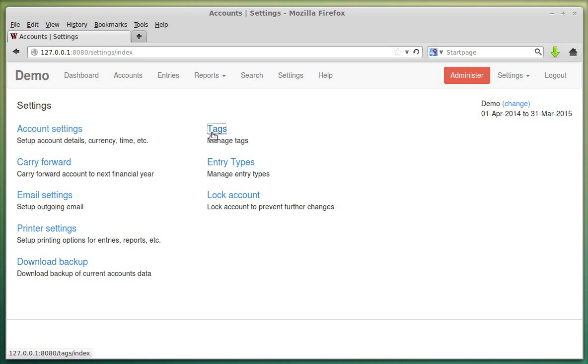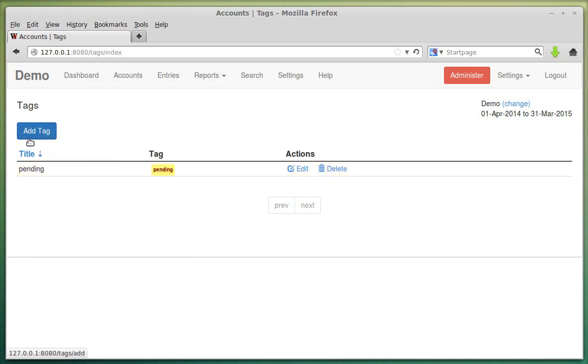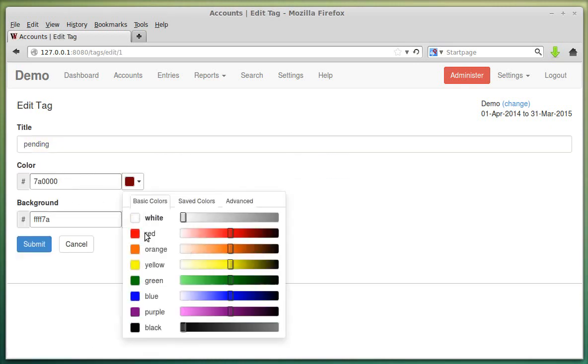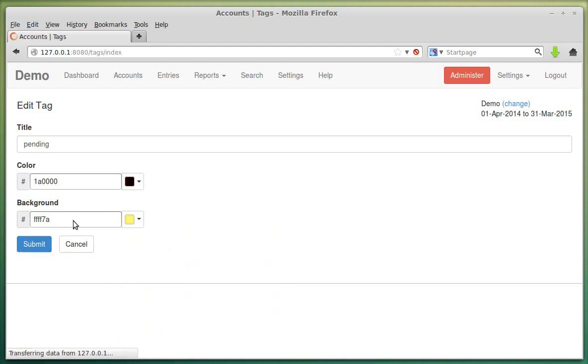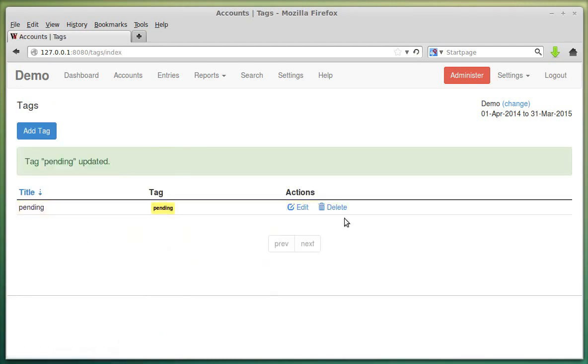There's something called tags, which is pretty simple. I already have a tag called pending. I can edit it over here. I can change the color if I want, the font color. Let's say I want to make it darker. I'll select this black color, and the background is yellowish, so I can see it over here. So I can edit or delete it.